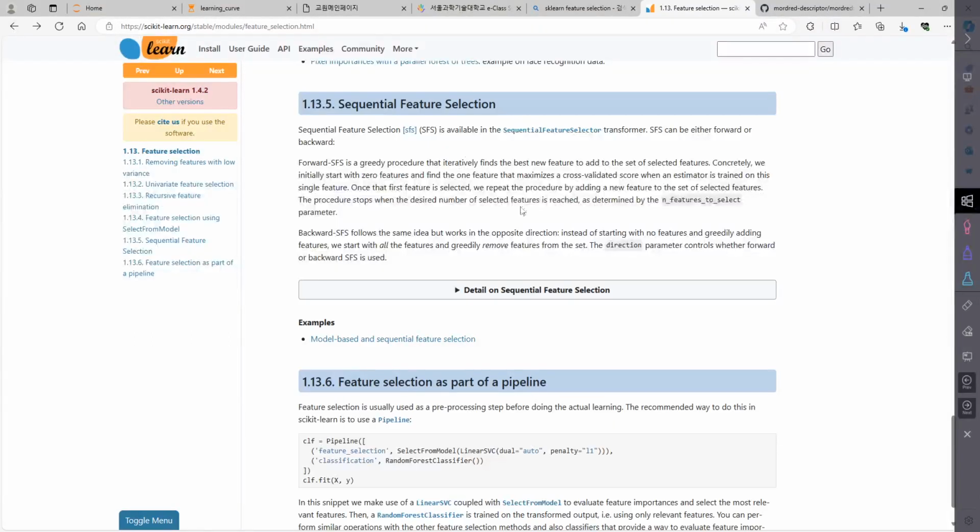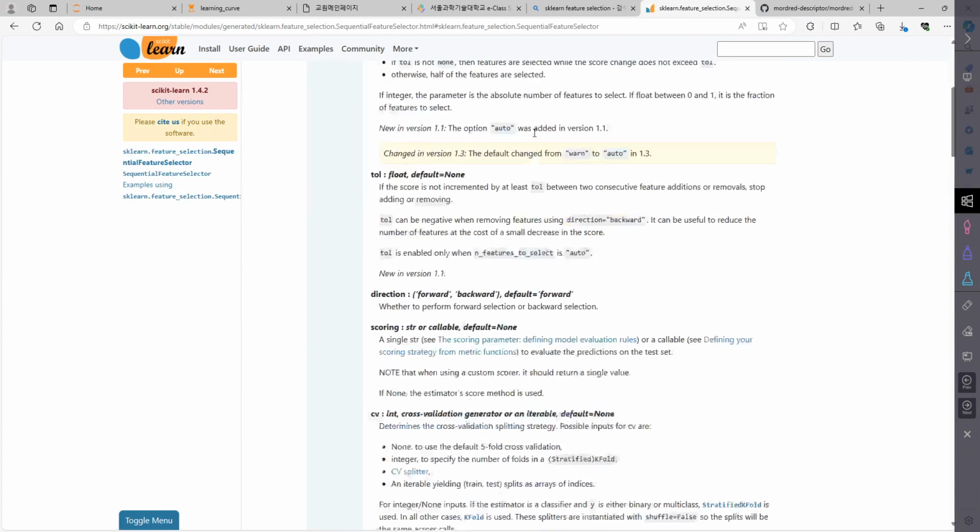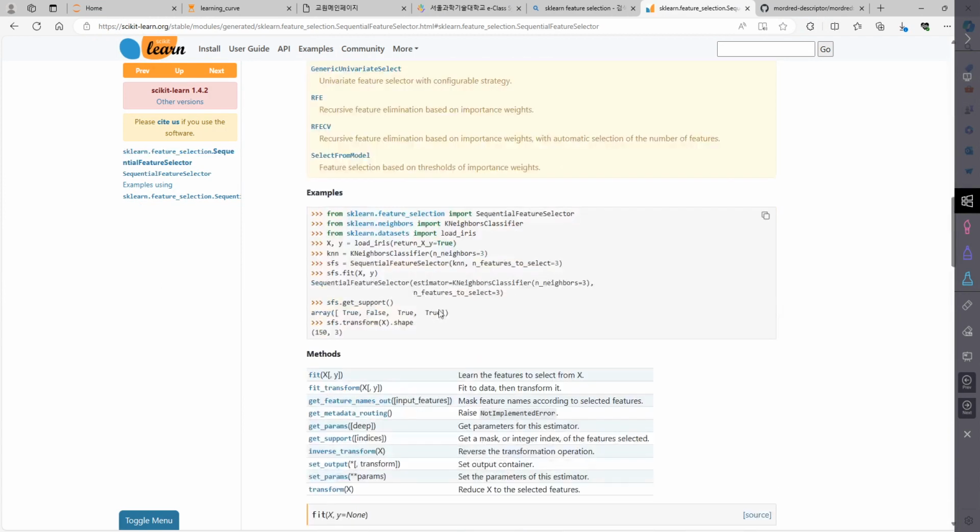In this web page, if you click here, sequential feature selector, you can see the parameters you should set and example code. When you look at the example code, please remove this part when you apply the code, because this is an example dataset, which we don't need since we already have a dataset.